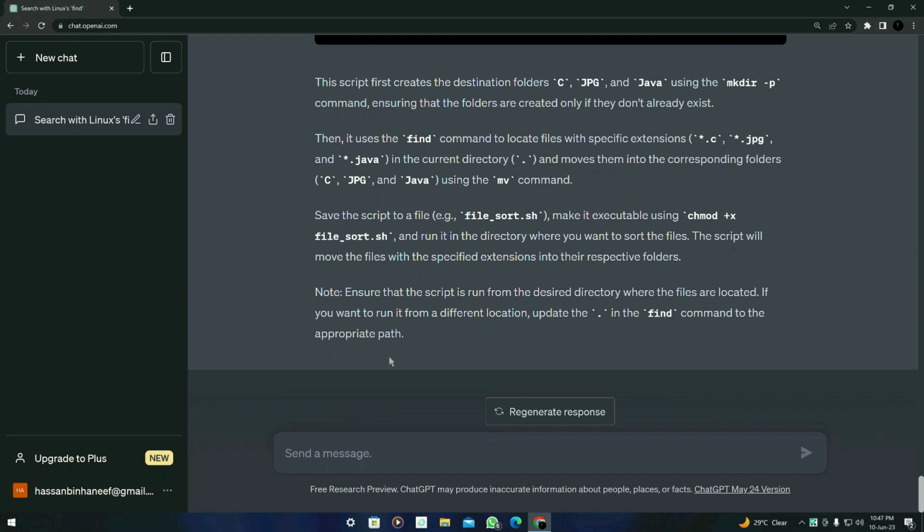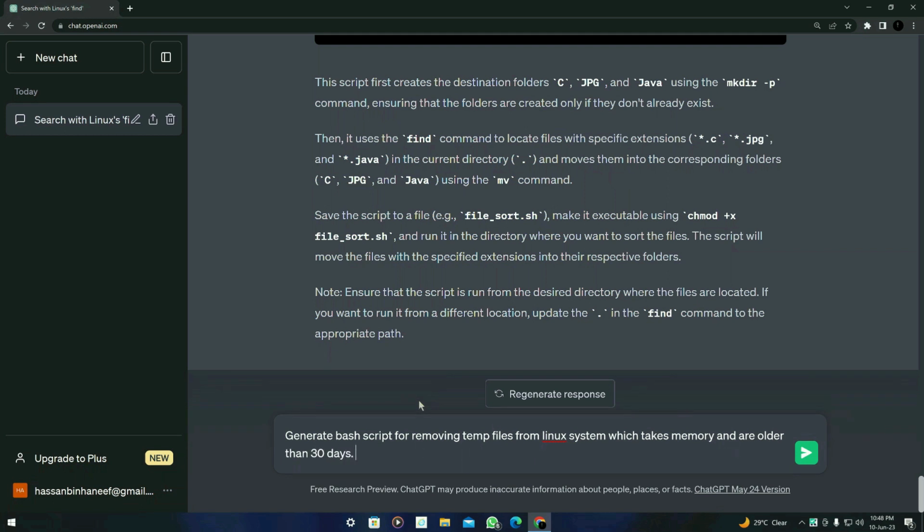system which take up memory and are older than 30 days. Also create a log file of which files are deleted. So this bash script will remove the temporary files which are consuming space in the Linux system. What you have to do is just type: generate bash script for removing temporary files from Linux system which take up memory and are older than 30 days. Also create a log file of which files are deleted.